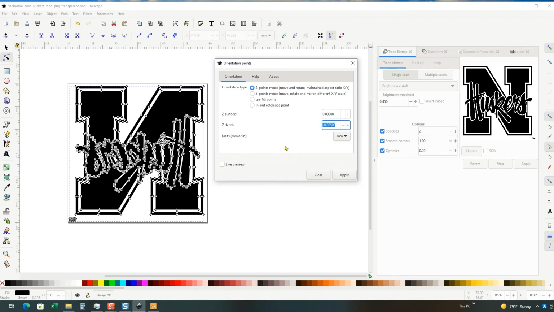We have this set in millimeters, 0.025. That comes out to be about 0.001 to 0.002 inches. Since this is engraving on the back of a piece of acrylic, I'm using a V-bit that's going to go in basically 0.001 inches, or 0.2 of a millimeter in, and we're going to click apply.